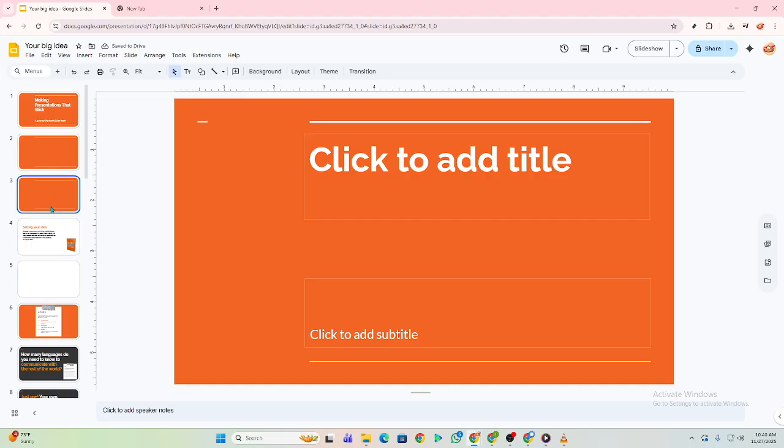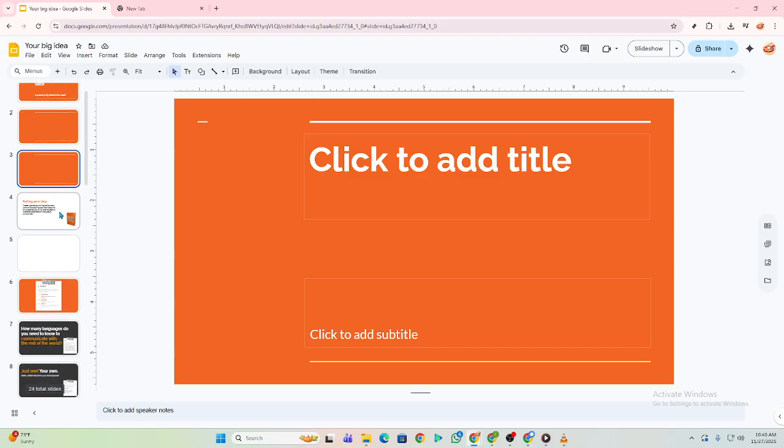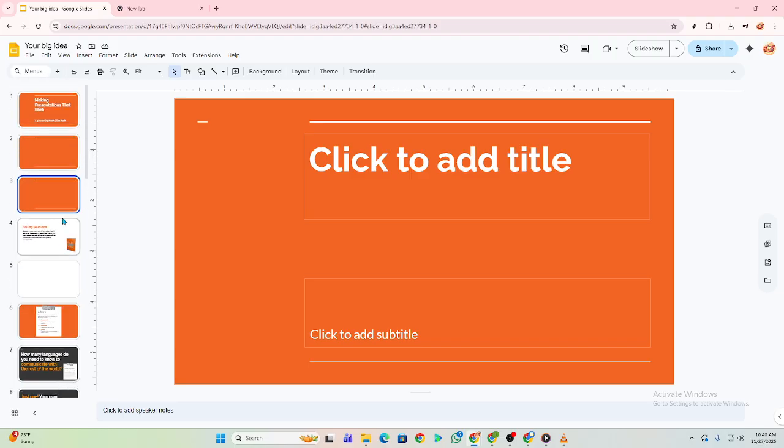Super quick. Another way, honestly my favorite, is using keyboard shortcuts. If you're on Windows, press Ctrl+D. If you're on a Mac, press Command+D. It duplicates instantly. Great for building templates or repeating layouts.